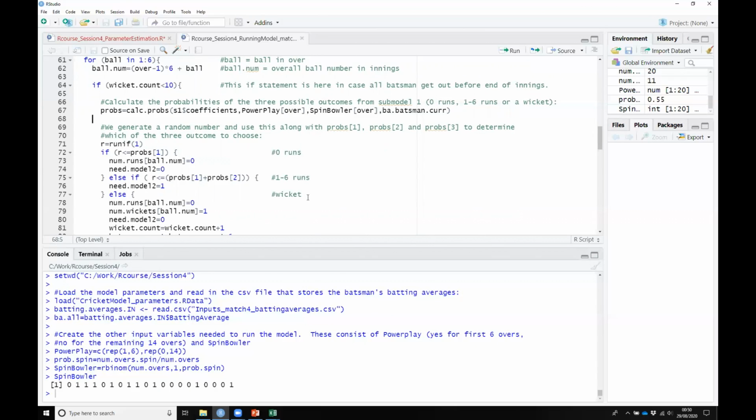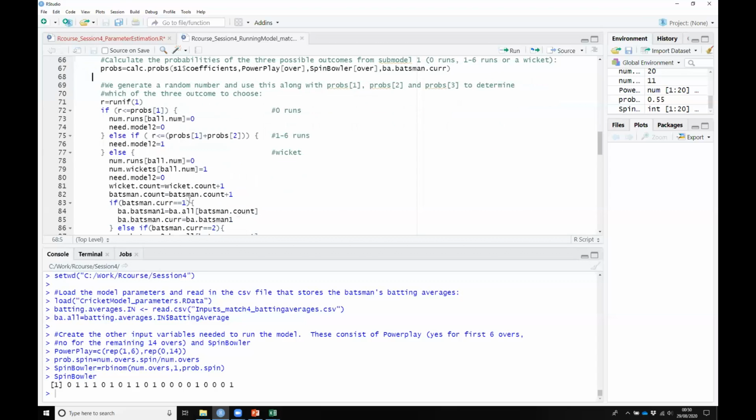Now if it's a wicket, this has consequences. This has a number of things that will result in this. First, the number of runs scored is 0. Num.wickets is a list of zeros and ones, so this is changed to 1. This indicates that a wicket has taken place. I'll get onto need.model later. Wicket.count counts the number of wickets. This increases by 1, as does the batsman count.